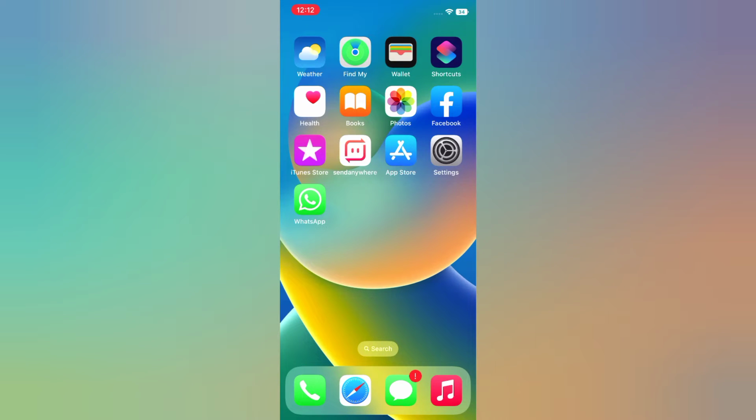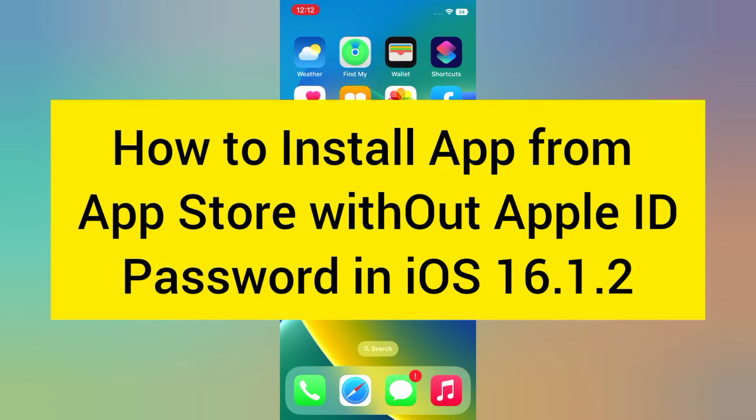Today in this video I will show you how to install an app from the App Store without the Apple ID password in iOS 16.1.2.